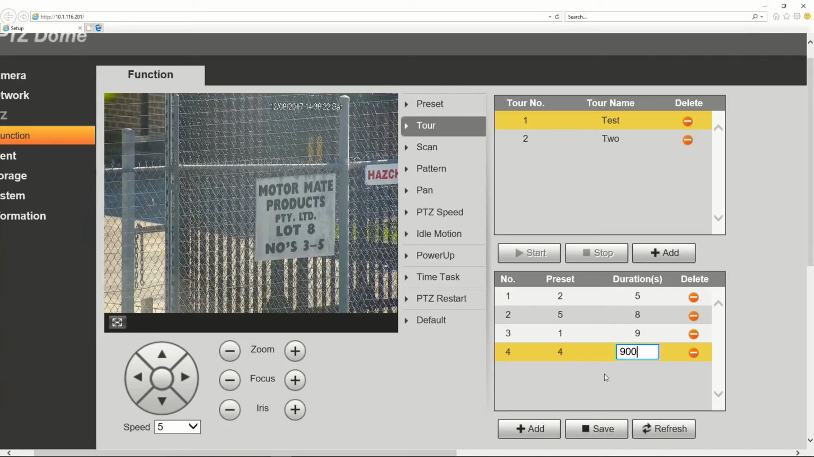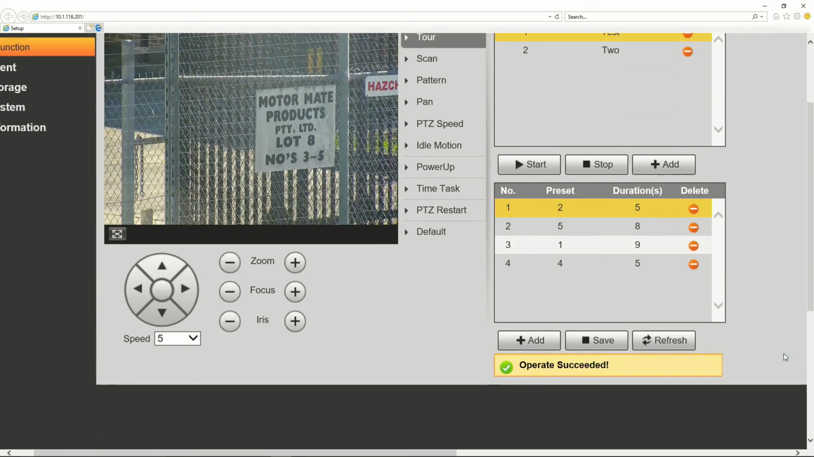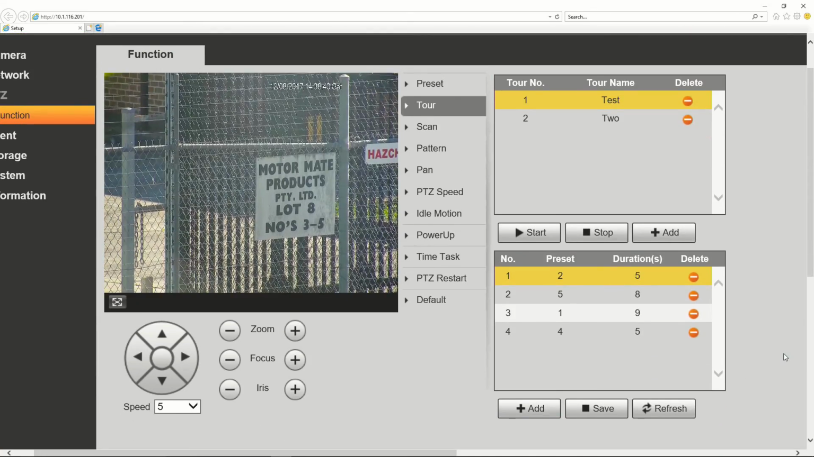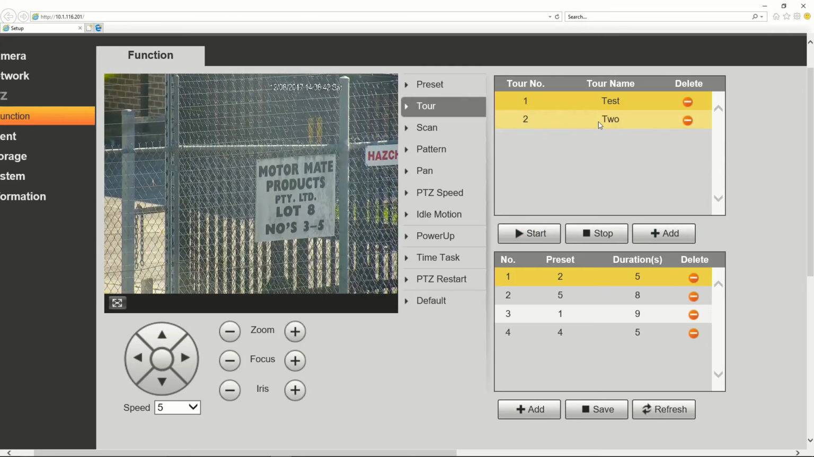Now this could go, we could obviously make this quite long. We could say 900 seconds if we wanted to, but I'm going to make it 5 seconds, which is our minimum. And now I'm going to save. And you'll see operation succeeded. So now I've saved everything into our first tour.